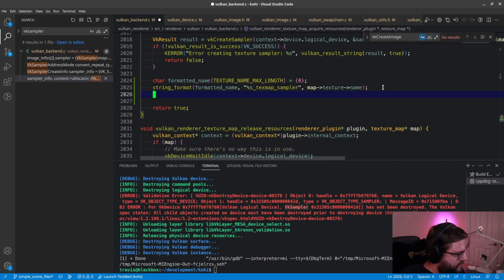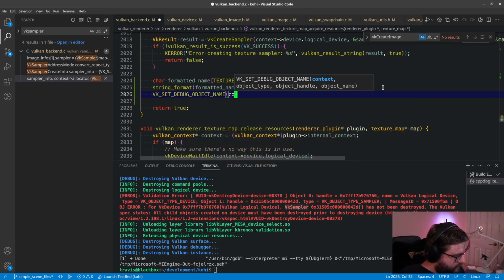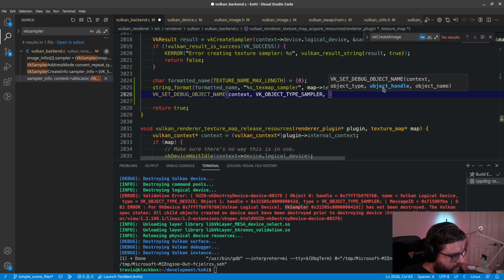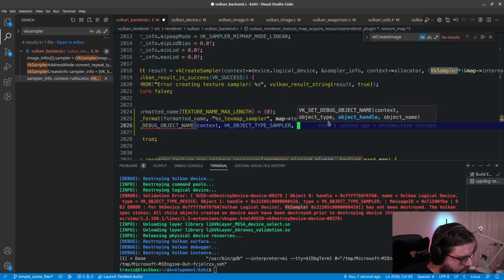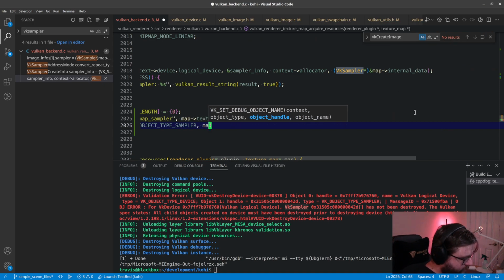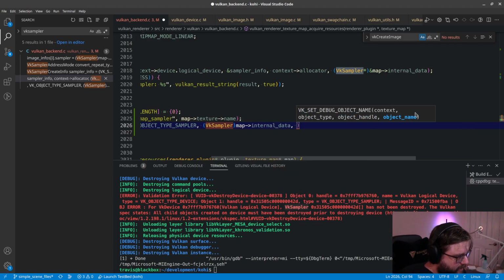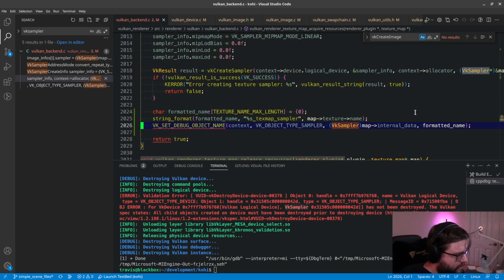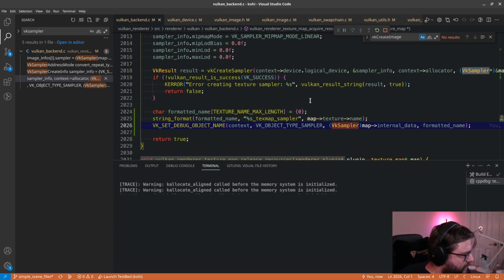And then we will say VK set debug object name. Of course, context, VK object type sampler. The object handle, which I think is just going to be map internal data, which is a void pointer, so we actually need a VK sampler cast there, just to make it clear as to what that is. And then the object name is going to be formatted name. Right, I think I've got everything correct there. So let's go ahead and build this and have a look.